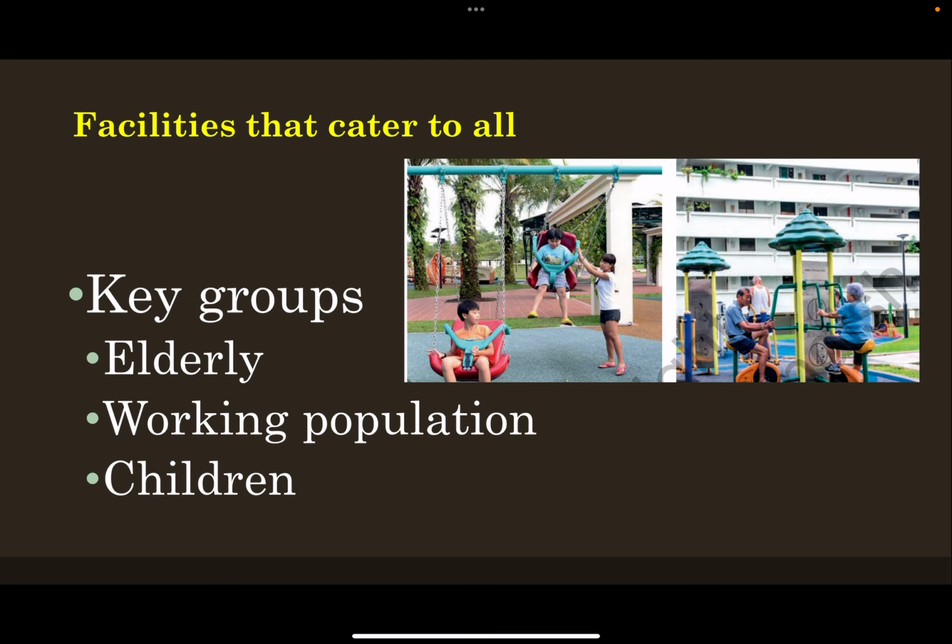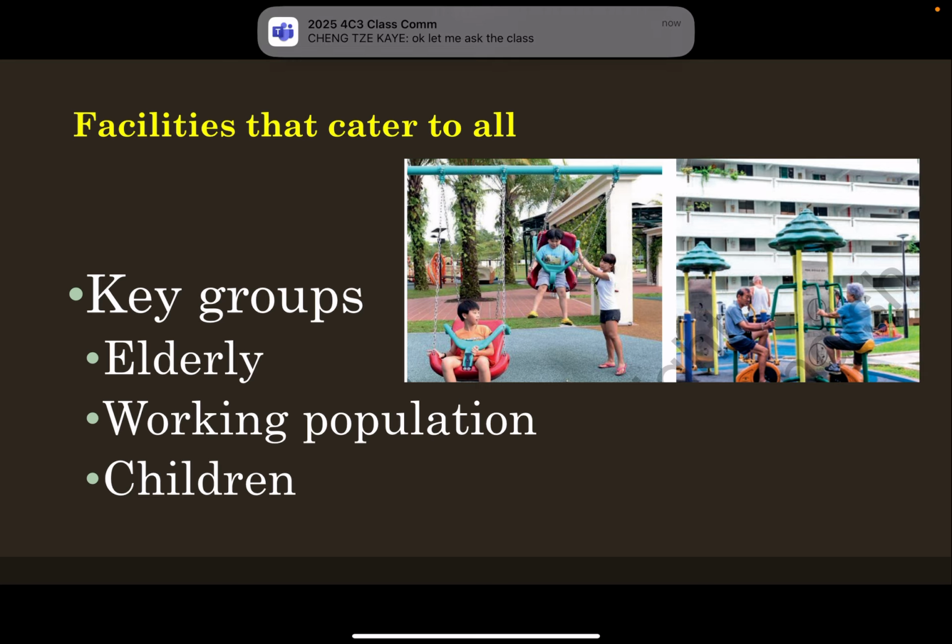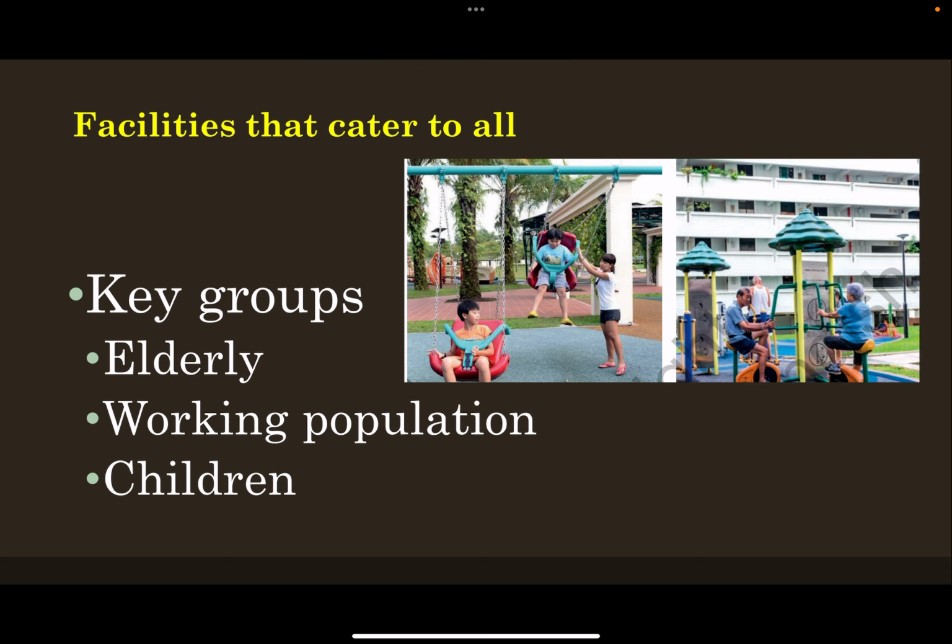So think about, as an individual, which country do you think is more along in terms of developing integrated, suitable housing that is inclusive for everybody? Okay, so things like this, when we're looking at facilities that cater to all, who are we looking at? The elderly, the working population, and children all together. Not just one particular group, but all groups.